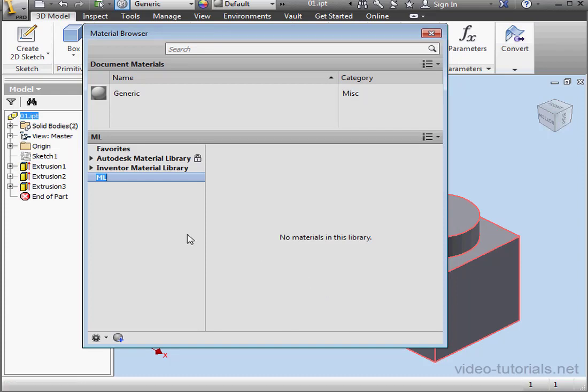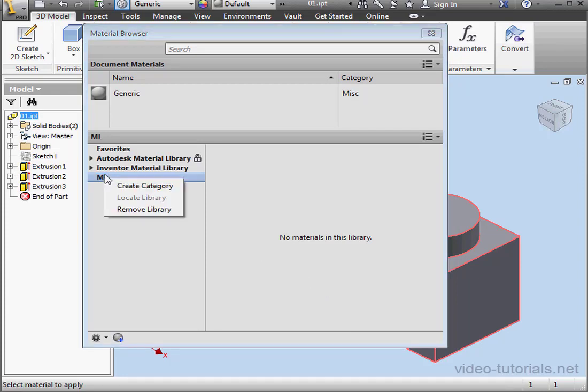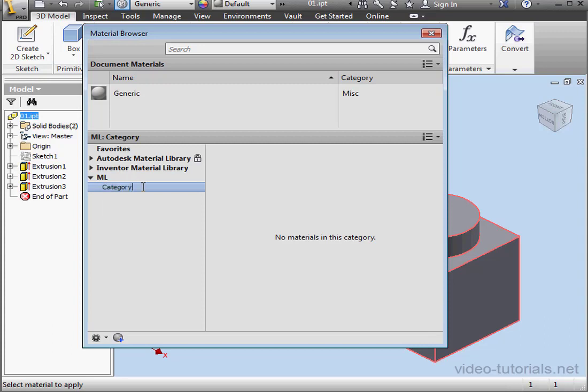Next, let's create a category. Right-click, and select Create Category. Let's give it a name. We'll call it Category 01. And let's create a second category. We'll call it Category 02. You're not able to create subcategories, but you can create as many categories as you'd like to.